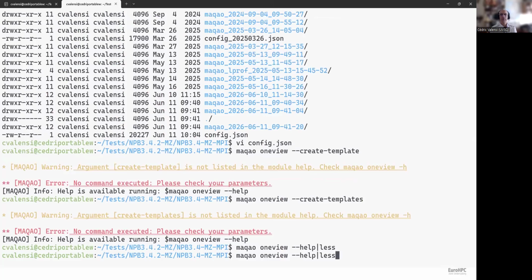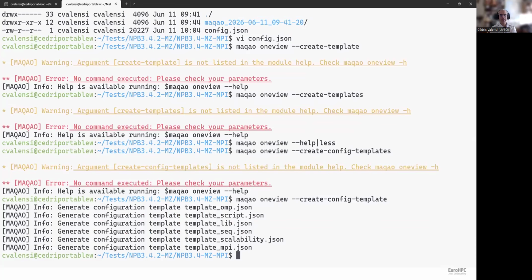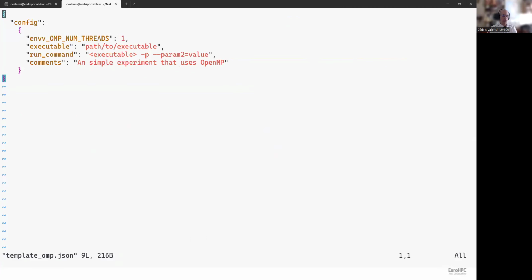Okay, create config template. I don't use that one a lot, but you can generate some pre-filled templates that correspond to, for instance, a given analysis. Here it's a very raw file. There are no comments, but we will provide the necessary information that we need to fill if you have this kind of experiment.